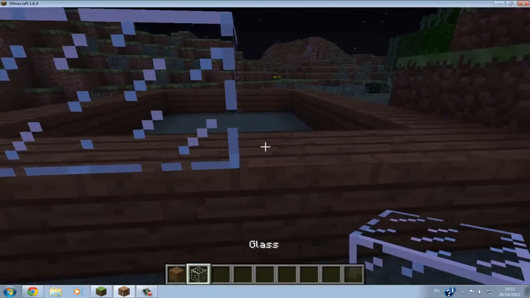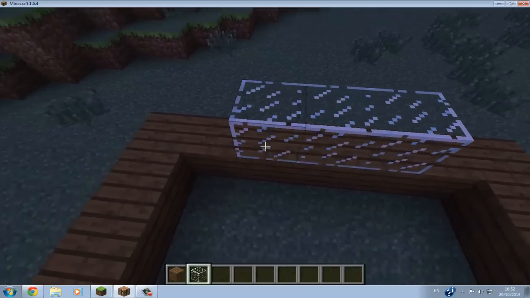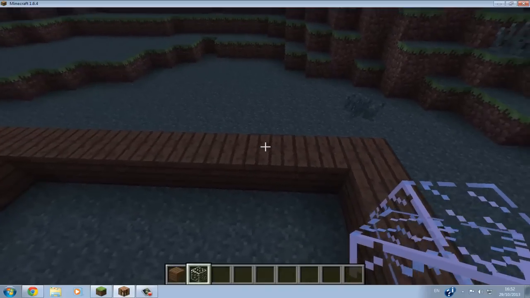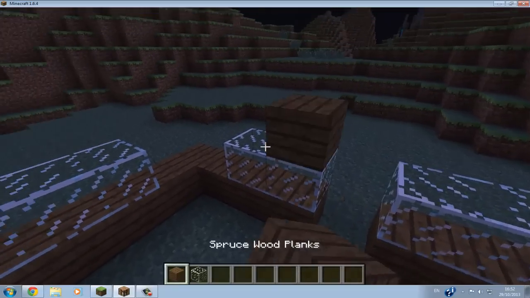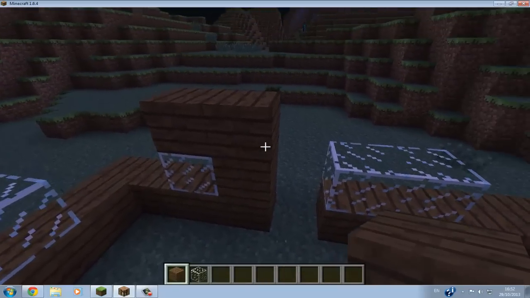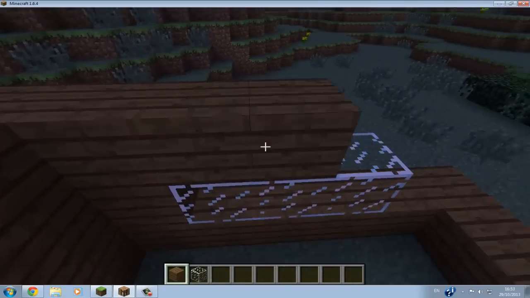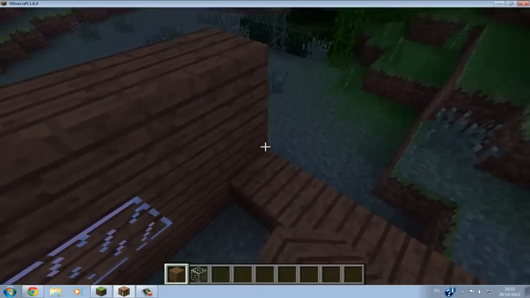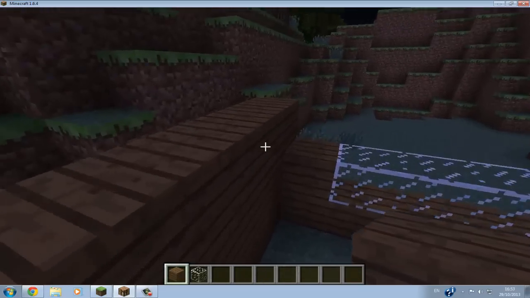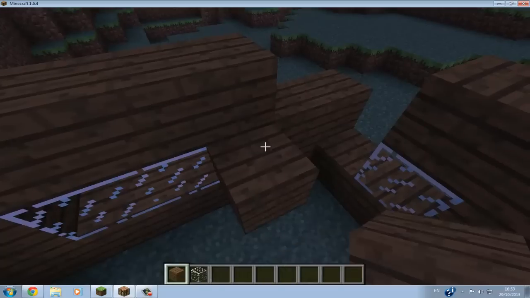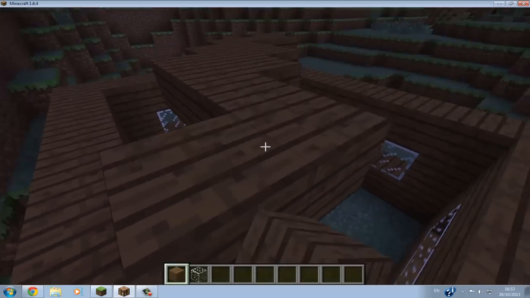Right, so we'll have a couple of windows. Right, so this is going to be our very, very basic house. Right, so I finish off all the sides. Nearly done. Sorry about it clicking if you can hear that. So now we're just going to whack a roof on it.